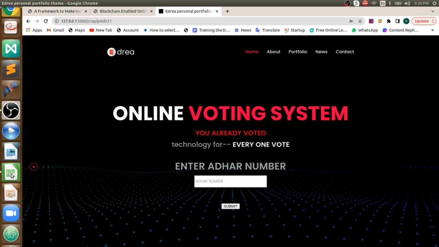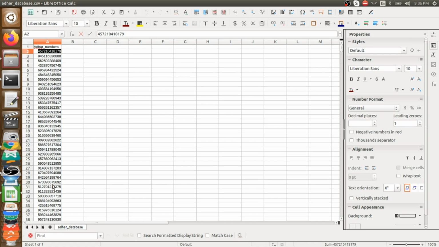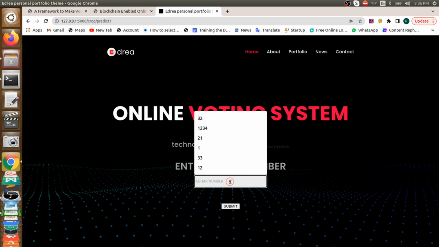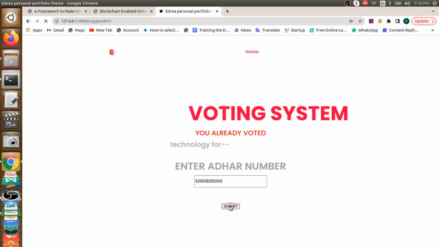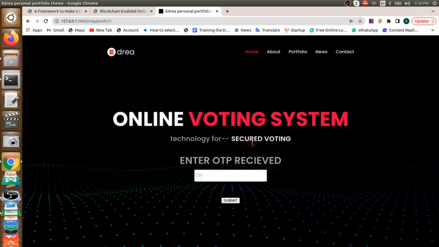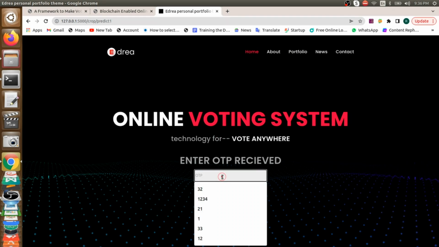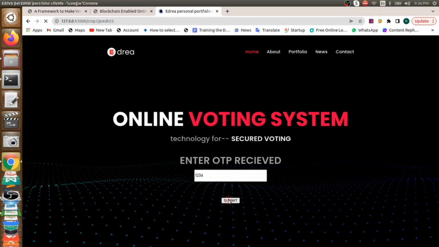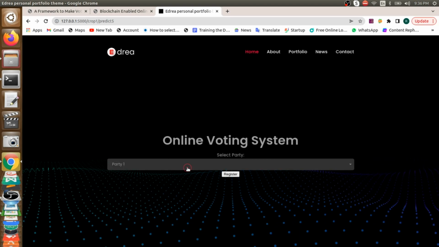Whereas if I go here and select a different Aadhar number randomly from my database, one which I didn't use to vote in the previous session, it says it will be sending an OTP to us. You need to enter that OTP for verification. Once you enter that OTP and submit, it will allow you to vote for whichever party you want.